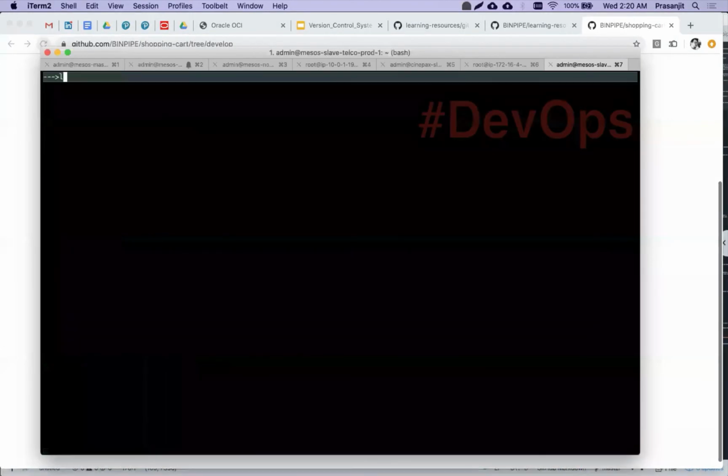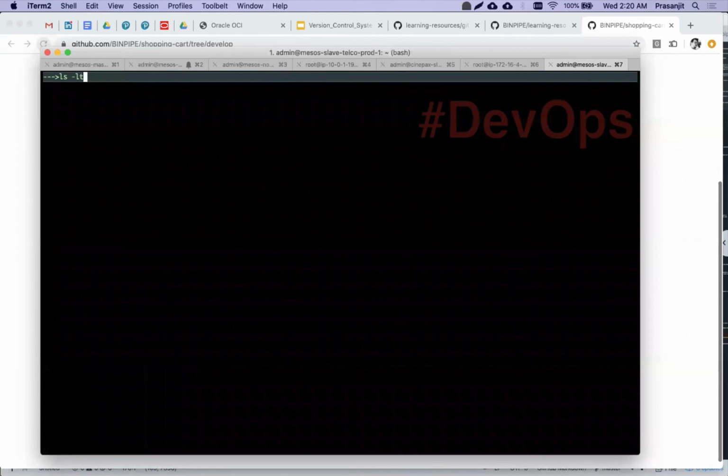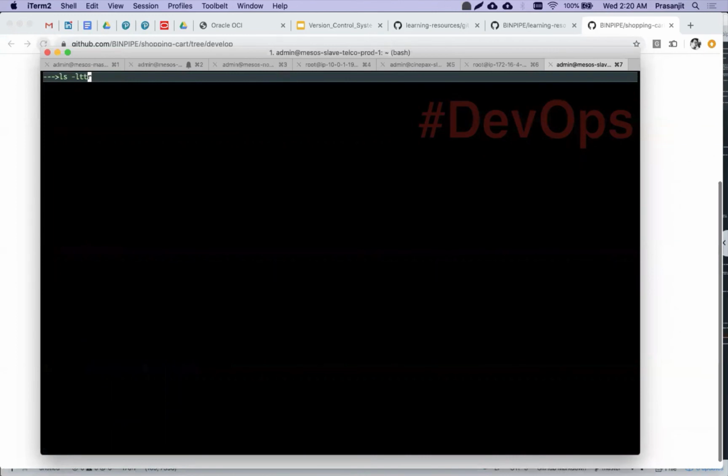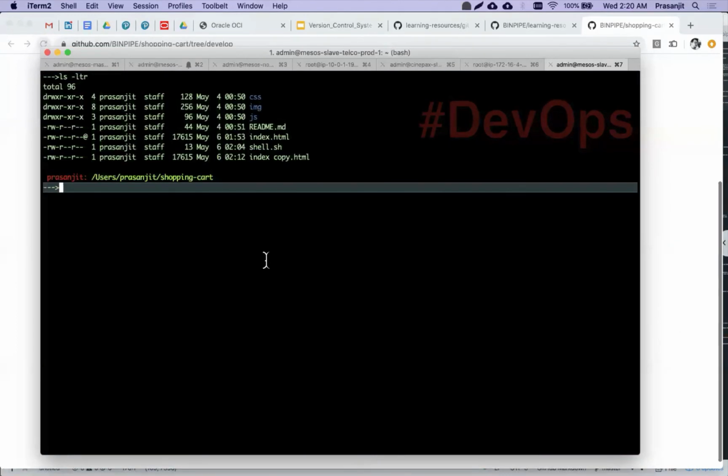Now in my local, I have that file. I still have that file. Okay, why do I have it? Because number one, I have not pulled, I have not done the git pull. Number two, I am on the master branch. Because I was already working on the master branch, I did not do anything to go to the develop branch. So I am still seeing the file.